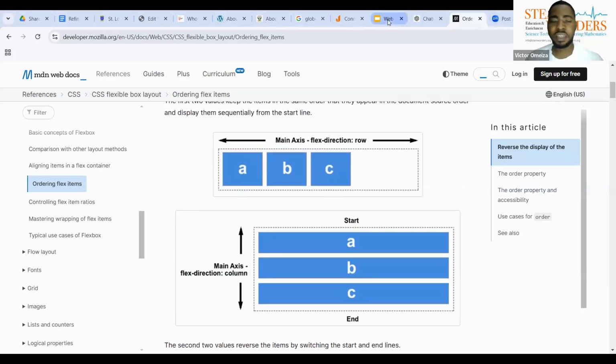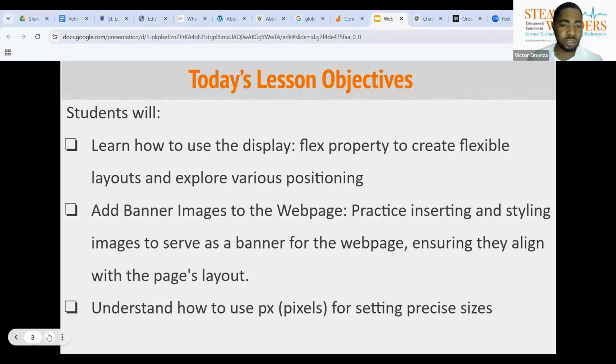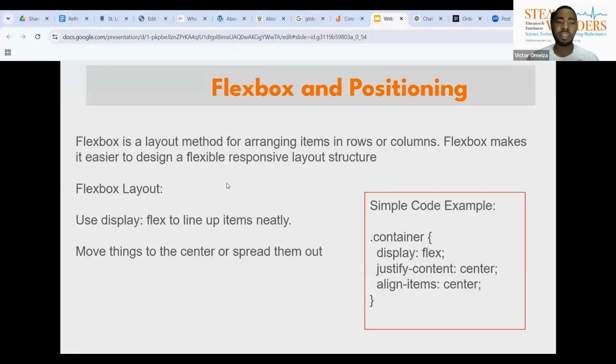So flex is used. It is a layout method that is used to arrange items in rows or columns. So flex is used to arrange items in a row or column. Or if you want to put it, you say flex is a layout method for arranging items in rows or columns.